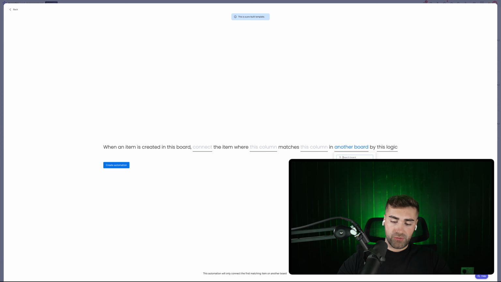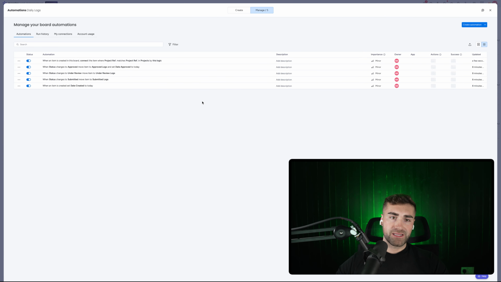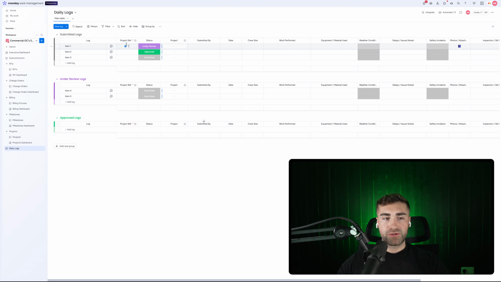It's going to connect. So we're going to have projects, and then it needs to connect the projects and the column in this board being the project reference, where it connects to the project reference on this board here, on our daily logs board, and then connect via the connection column. So we're essentially saying that when a new daily log is submitted, and the project reference matches the project reference on the projects board, then it's going to automatically connect them to one another. So hopefully that makes sense.